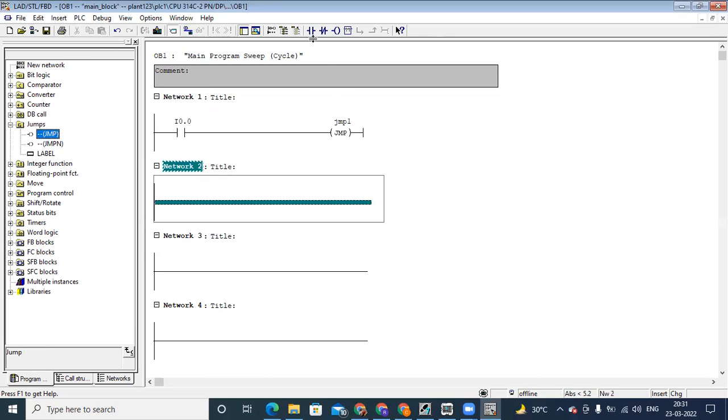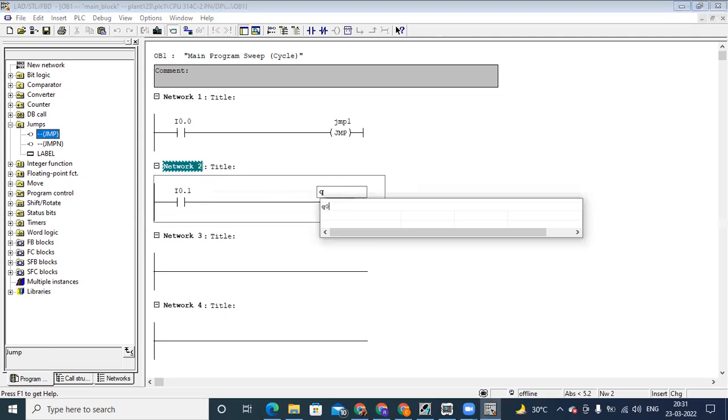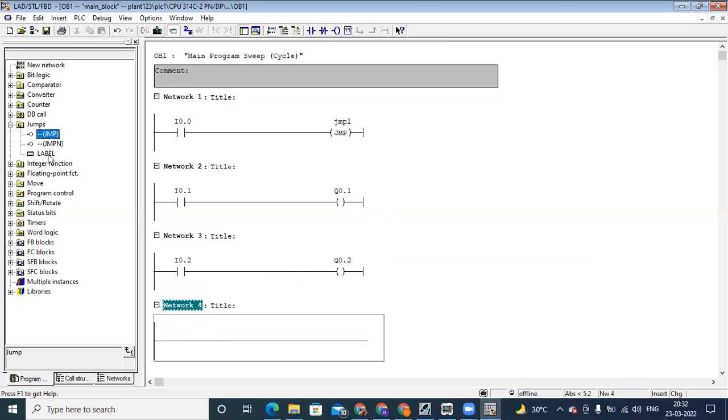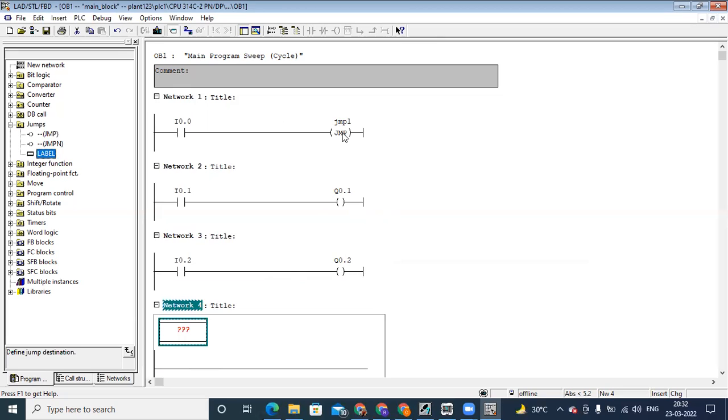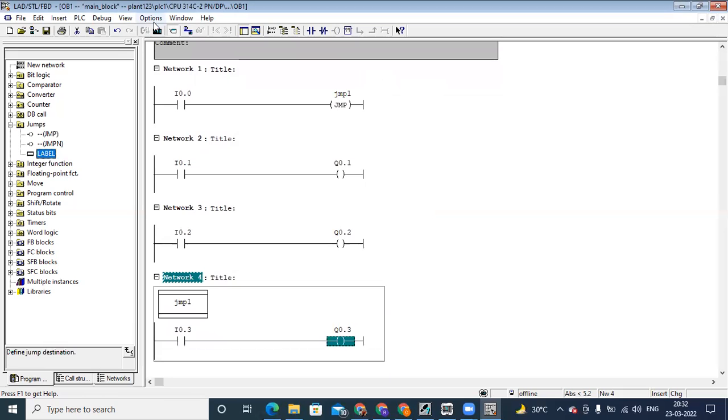Now I'll take two networks with some logic here, like I0.1 and Q0.1, I0.2 and Q0.2. Now I want to skip or jump these two outputs. So in the next network, number 4, I need to add a label. Label means for this jump, whatever name we have given, JMP1, the same name we have to mention here, JMP1. After this label, the logic will continue again. So I0.3 and Q0.3. Download this logic.